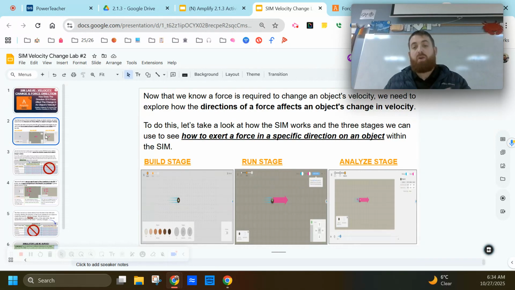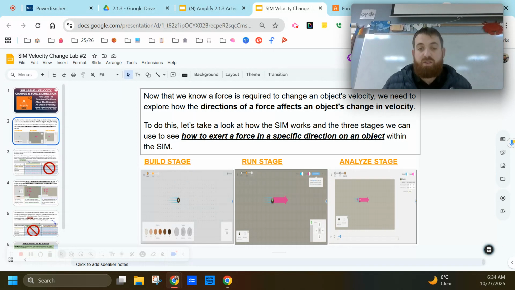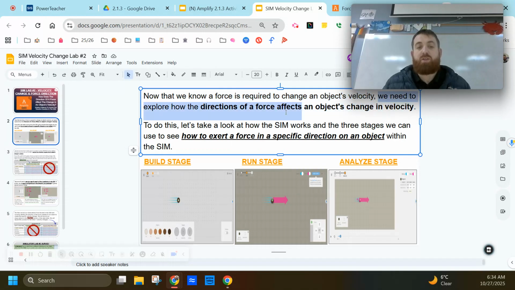Now, you've been exploring our sim up to now and even running a previous lab looking at many things like velocity and force, amongst many other things. And now we know that a force is required to change an object's velocity. So we're going to need to explore how the direction of a force affects an object's change in velocity, or those 5 changes in an object's motion.